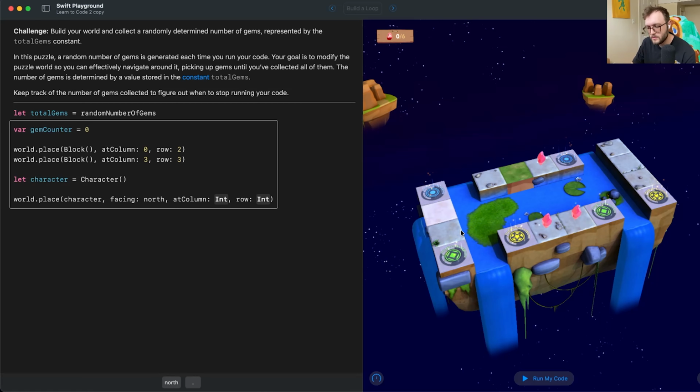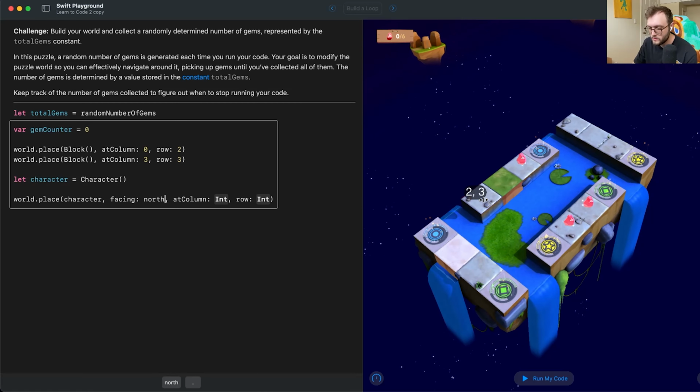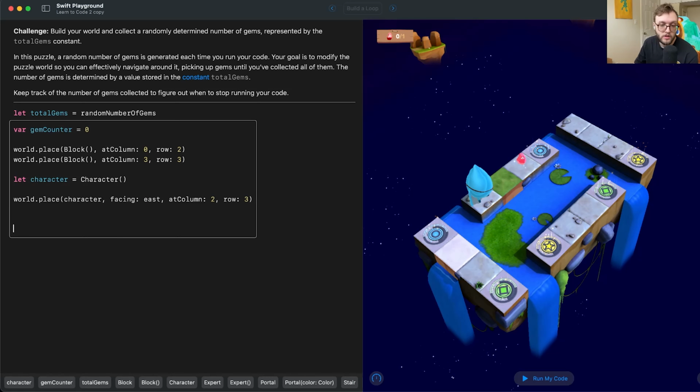And where do we want to start? I'm going to say we start on 2, 3, and we're going to go through this blue portal, get to the green, the yellow, and then turn around. So let's try 2, 3, and I feel like north is certainly not the correct direction here. Probably east? Yeah. So that's why we can run our program and try.